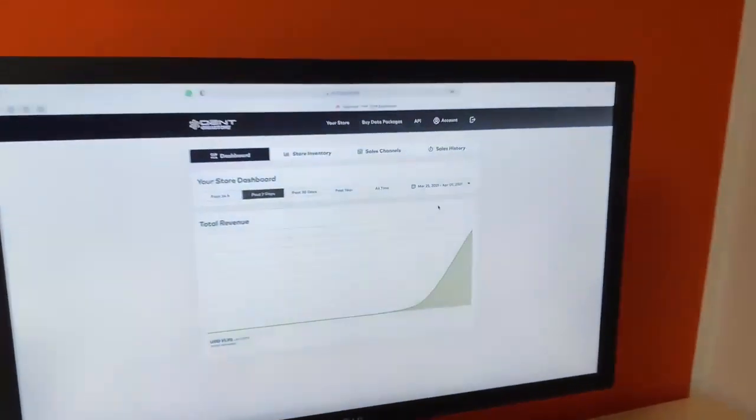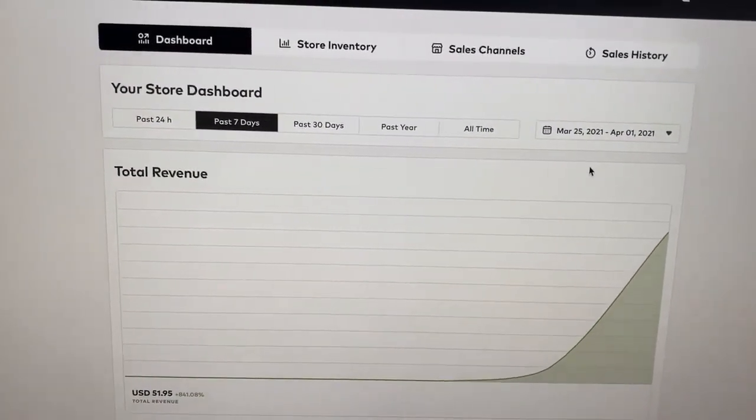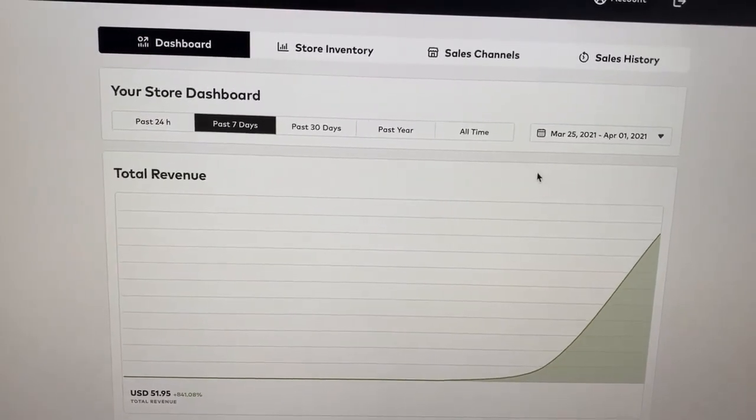Hi, today I want to show you the DENT Gigastore. Using eSIM technology, DENT Gigastore allows you to resell mobile data to your customers. Let me show you how it works.